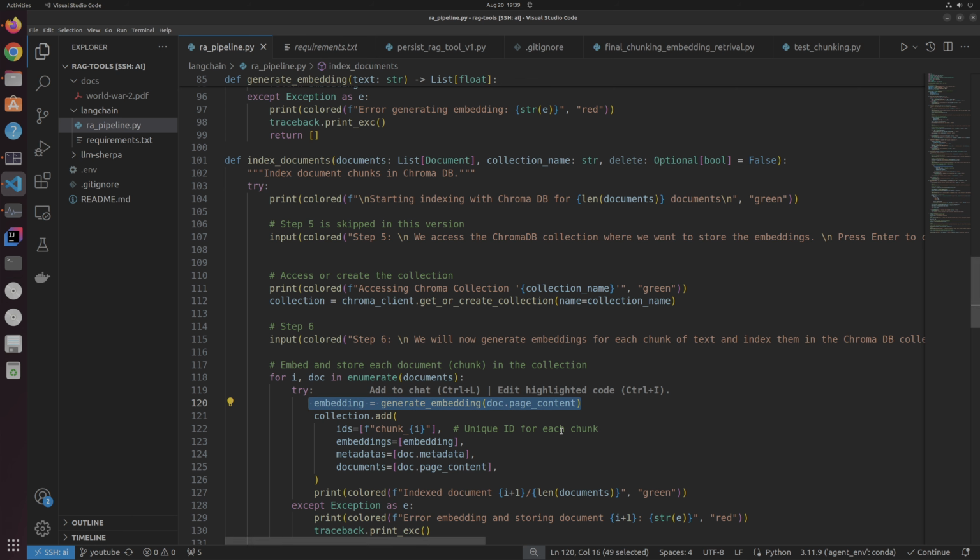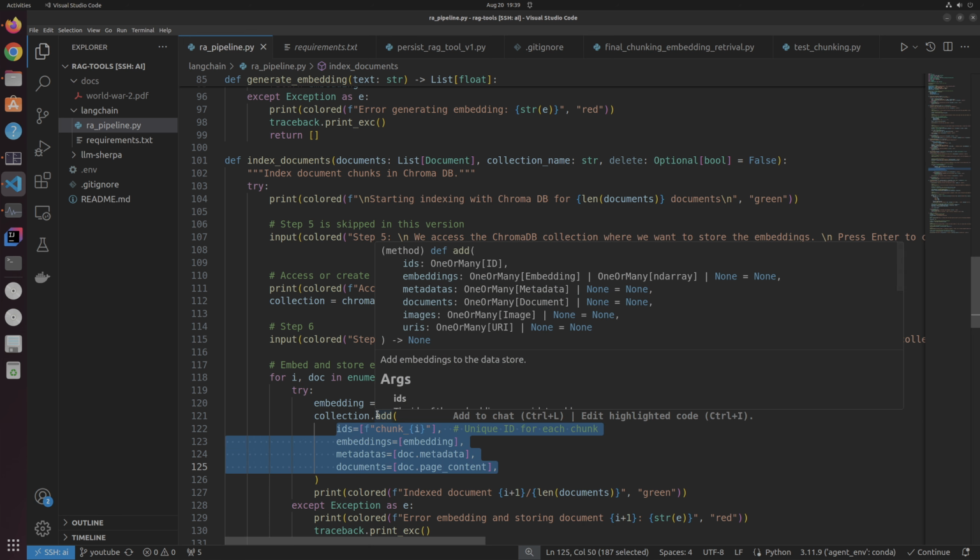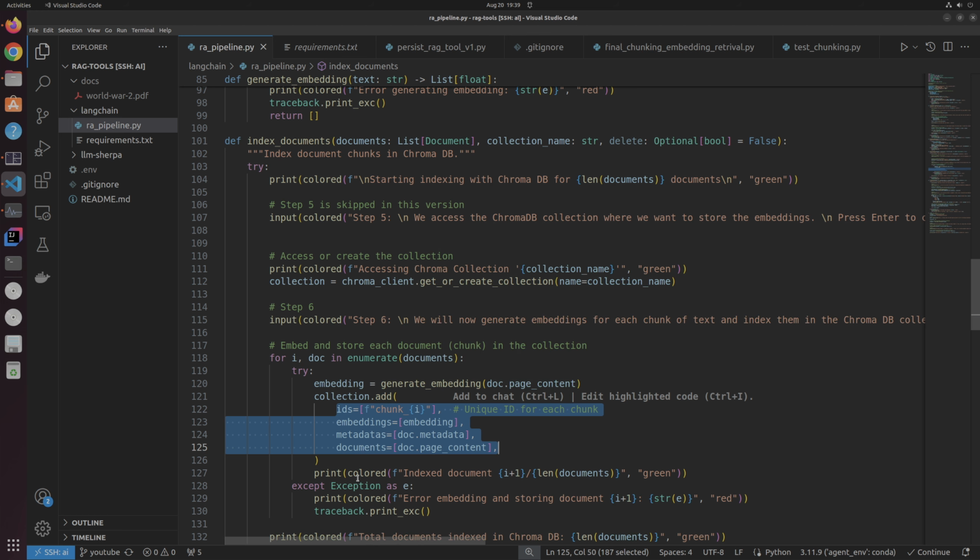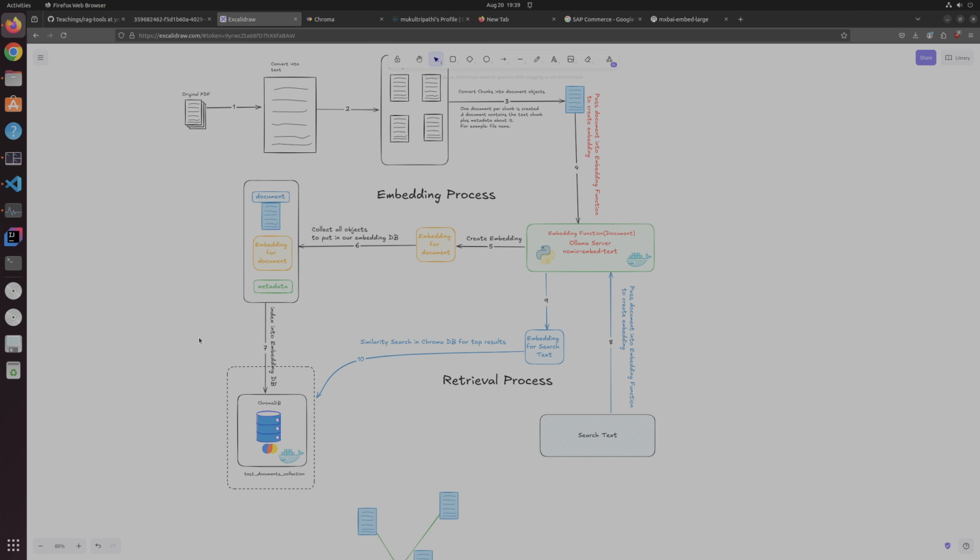And I'll show you those two steps. So this is the generating embedding, and this is the collection. We are putting those document attributes together and putting in collections.add, which is inserting it into the Chroma database. And once we are done with these two steps, we are actually done. We are done with the indexing process, right?